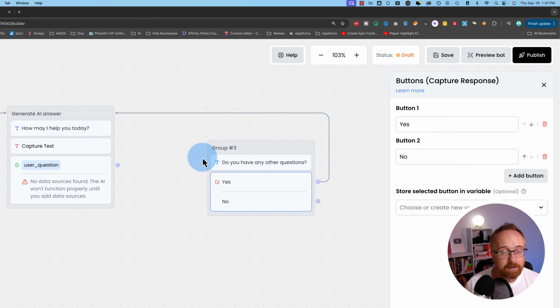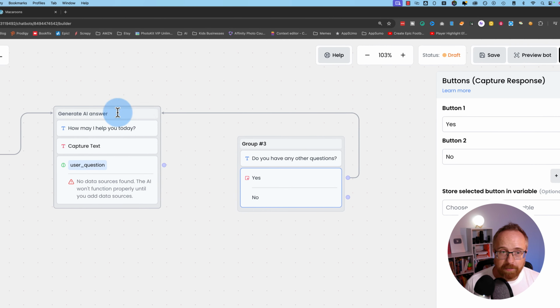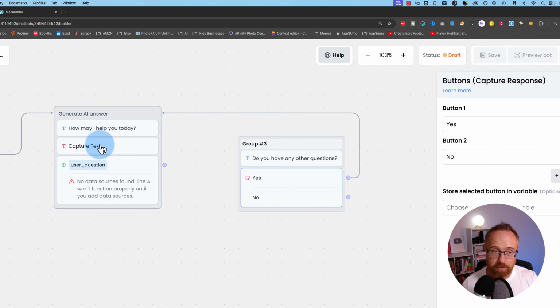However, it doesn't make a lot of sense the way it's working right now, because the first time they come to this block, it's going to say, how may I help you today? Then they enter a question. The AI answers. Then they come over to here: do you have any other questions? If they click yes again, it's going to go back to saying, how may I help you today? Which doesn't flow very well. It doesn't sound right.